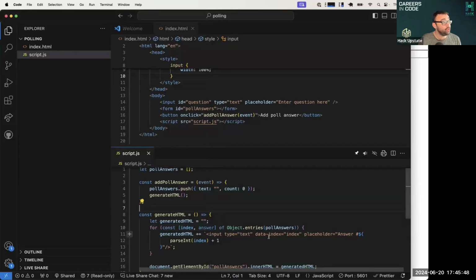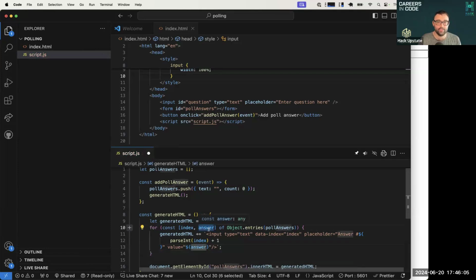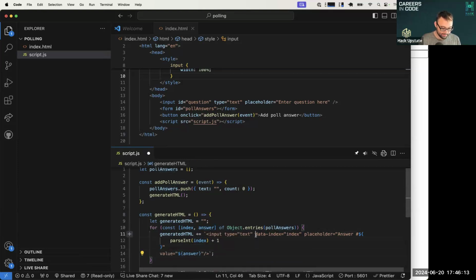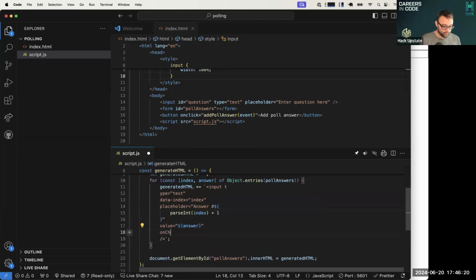What we are going to do is add a value on this that is going to equal whatever is stored in the answer here. And then we need to update that answer when this input changes. So I'm going to start breaking this up so it's a little bit easier to read. And then I'm going to say on change of this input.